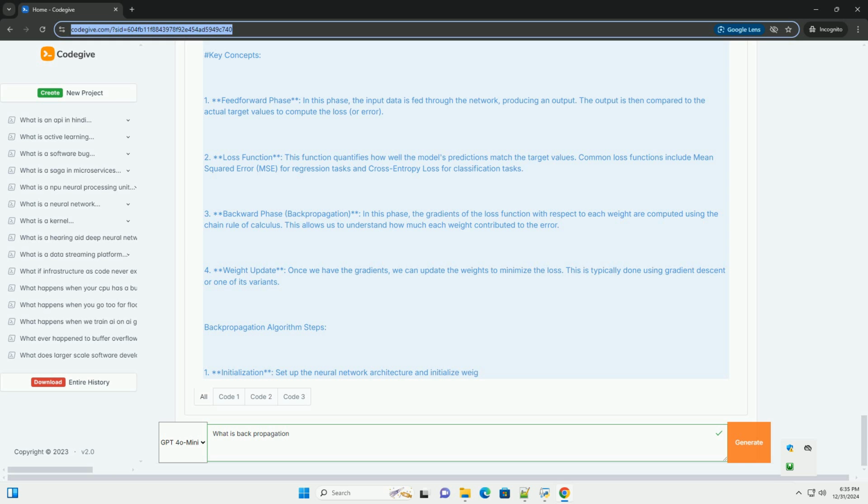Output the final predictions. print("Final predictions after training:"). print(predicted_output). Explanation of the code. Activation function: we use the sigmoid function, which outputs values between 0 and 1. Its derivative is used during backpropagation to adjust weights. Data preparation: the input data X represents the XOR problem, and y is the corresponding target output.